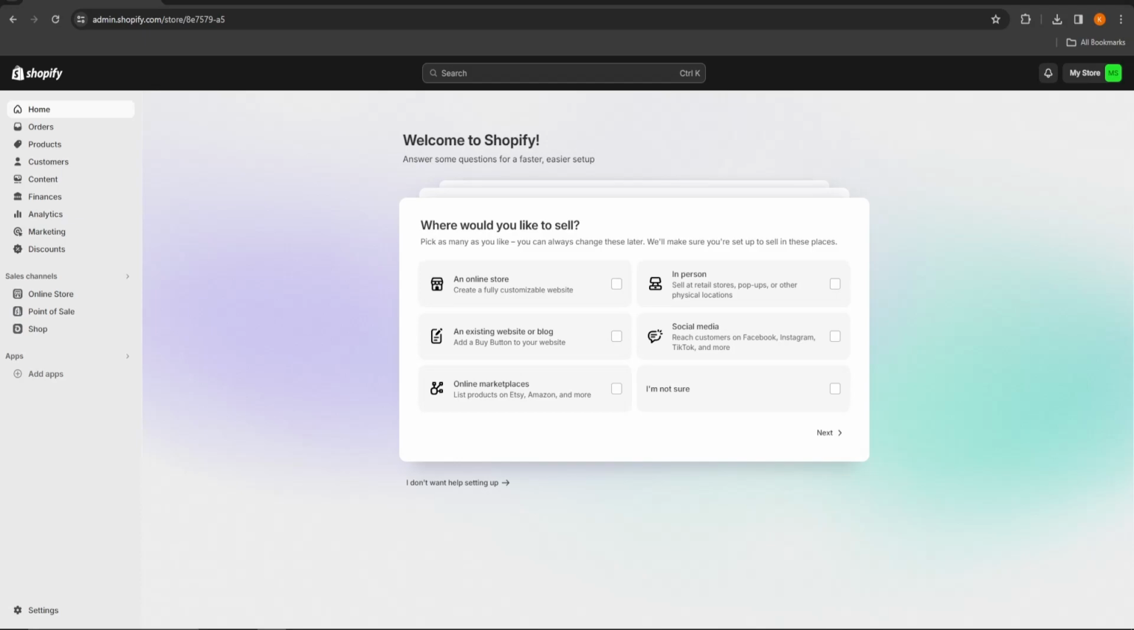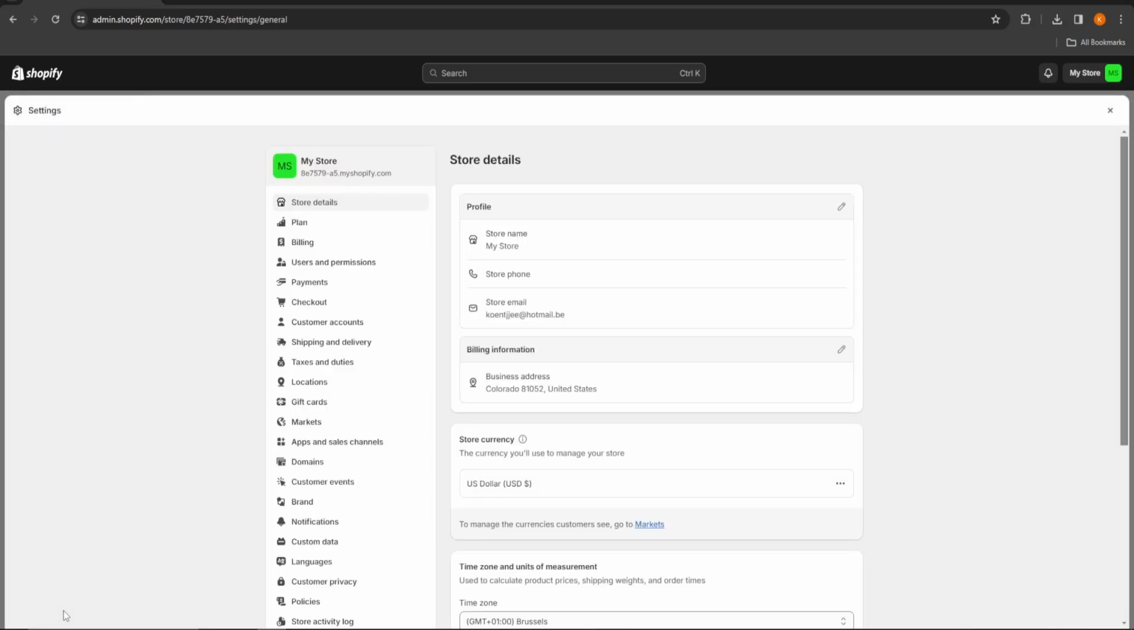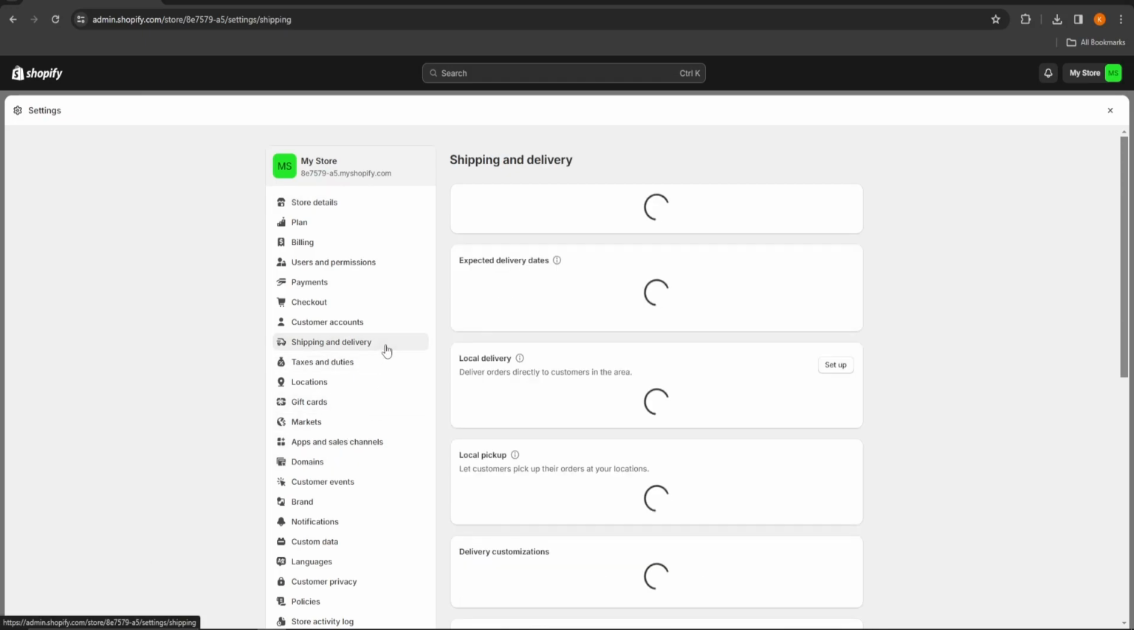In today's tutorial, I will be showing you how to adjust your shipping settings on Shopify. Start by logging into your Shopify account and go to Settings and next to Shipping and Delivery.